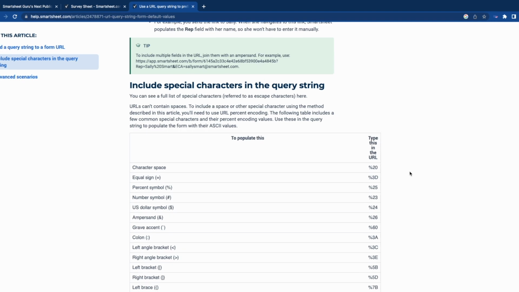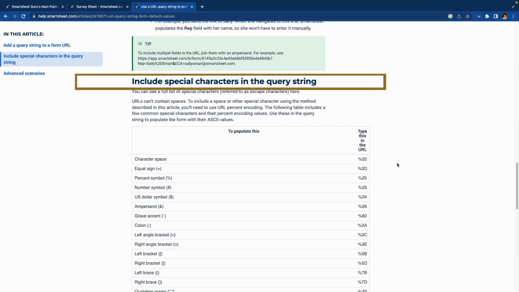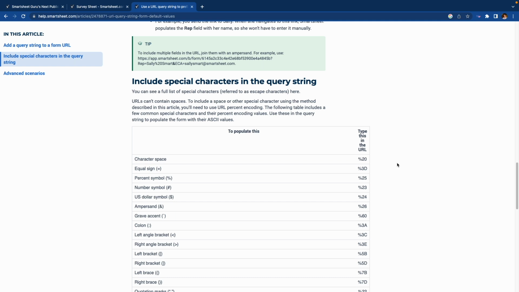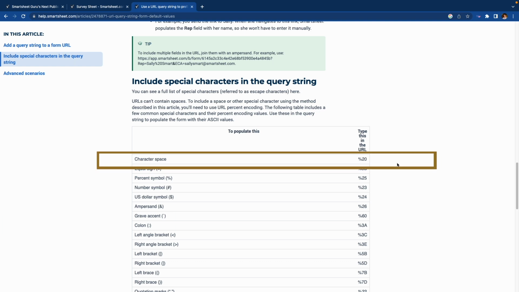One thing to keep in mind is that you have to be aware of special characters that can't be included directly in the URL. Smartsheet's help article has a nice table for reference and what you'll need to do to populate any special characters into a field. The most common is probably representing a space in the URL, which requires you to enter %20 in place of any spaces.